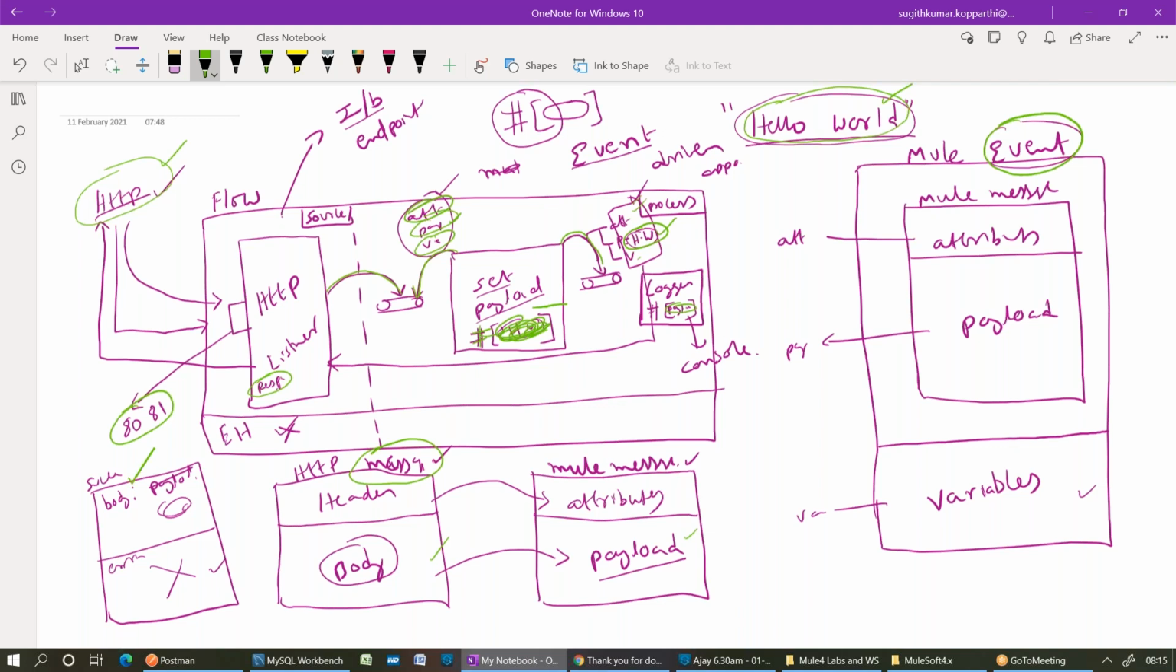If the event is success, that means the entire flow is success, this block will get executed. If your event is an exception, an error event will be created. That error event is given back to the listener. That means the error response will be given to the client. So right now my application is success. So the success event is given to the listener.